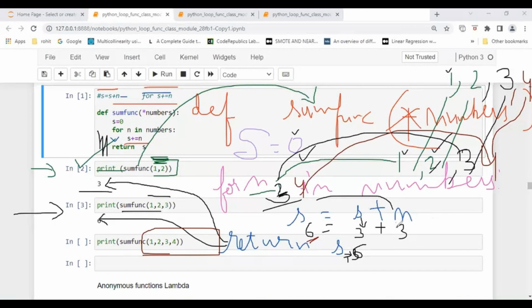So here also in n it will work as a 4. 4 plus 6, because S is 6 now. So 4 plus 6, here it will be 10. And it will return the 10 when it is stopped. So 10 you will be receiving as the sum. When you run it here, you will be receiving 10.